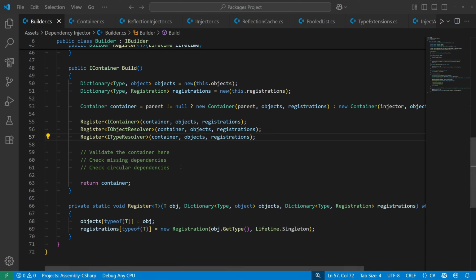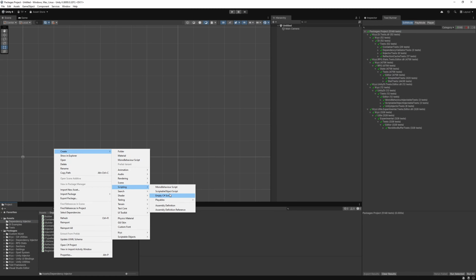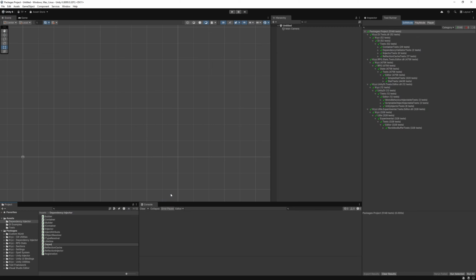And to finish all of this up, we are going to create one last class. We are going to call it Dependency Validator.